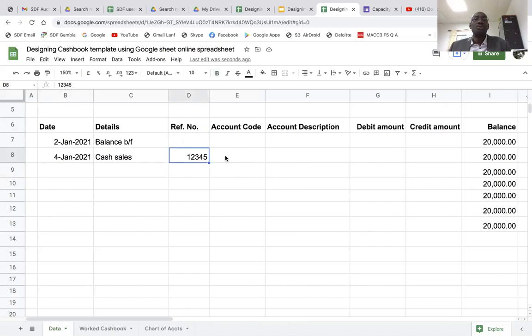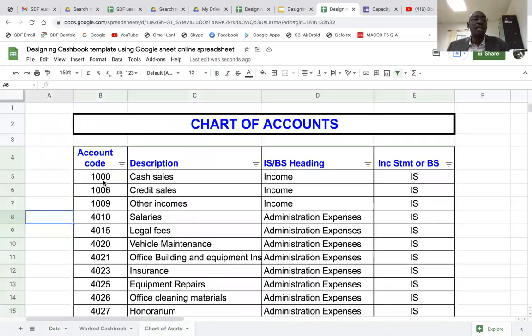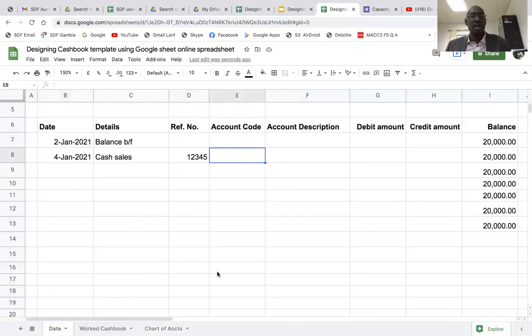Now, can you watch? The account code is blank. The account description is blank. Everything is blank from here. So we're going to enter the account code. And as we can see from our chart of accounts, the account code for our car sales is 1,000. So we go to our workbook and just type 1,000.